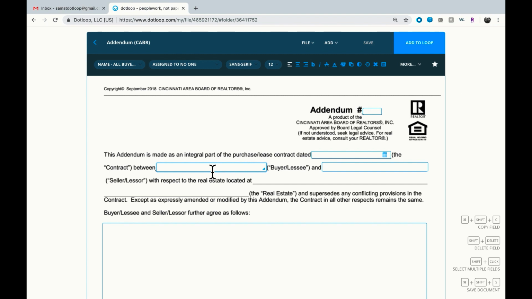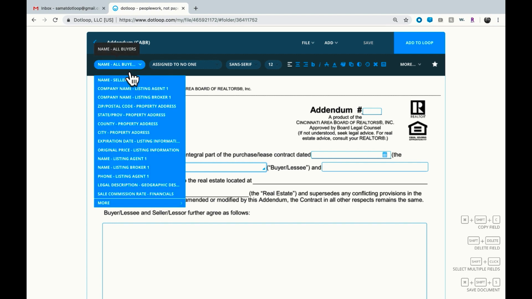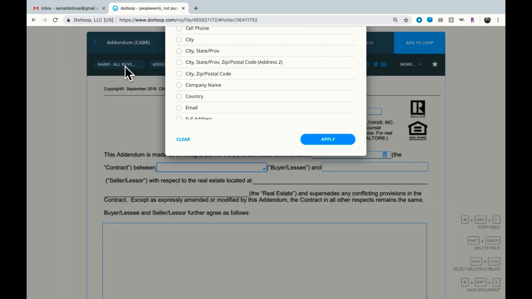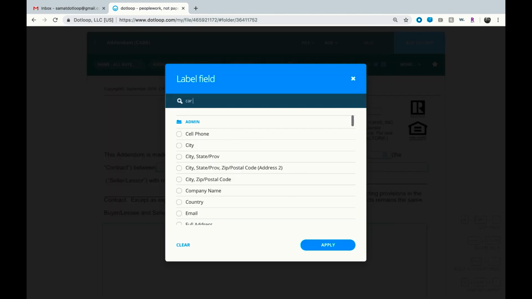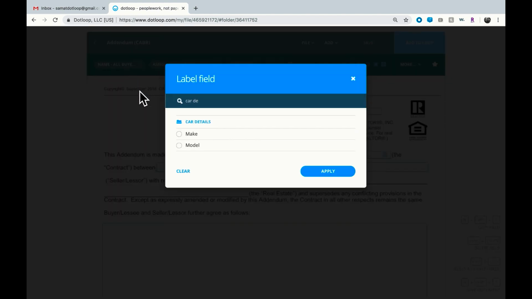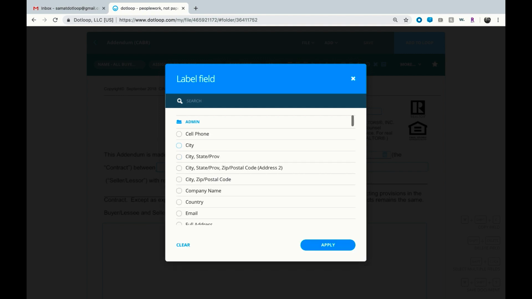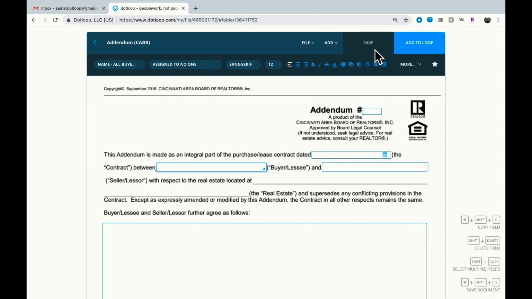And what I mean is, if I click on this text field, right now it's set to autofill with all buyers, but I can click on that, search for car details, and I can make this autofill with the make of the car or the model, as an example. So once you add those custom fields in the loop details section, you can then label text fields with that and have all that information autofill. And let's click save and back out of this document.